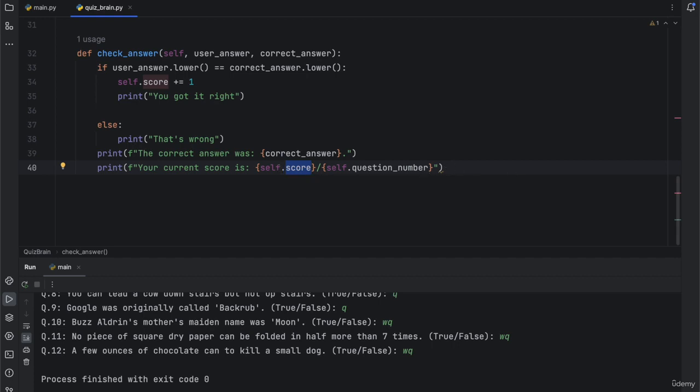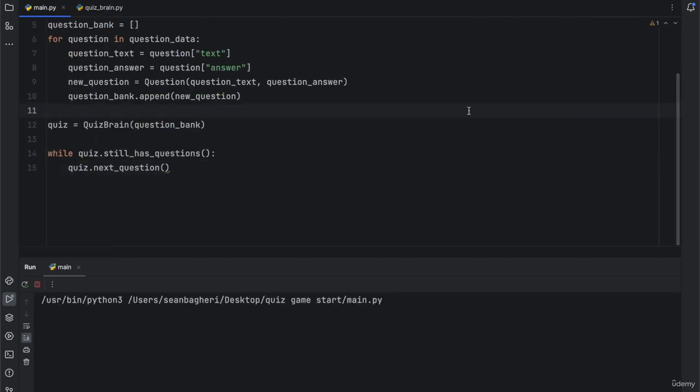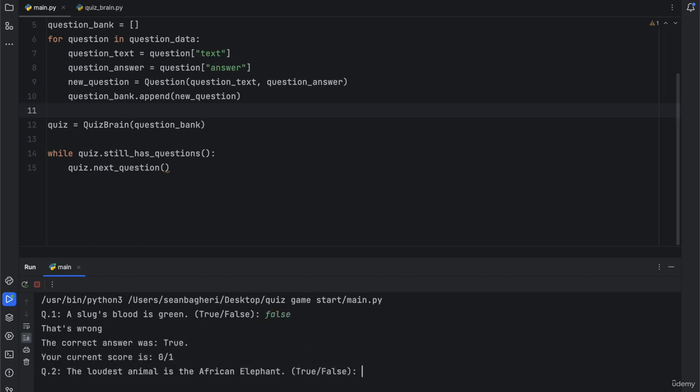All right, so that is pretty much it. If I actually run this, let's go here and run this, this should work. I'm just going to say slug's blood is green, false, and there you go, that's wrong.